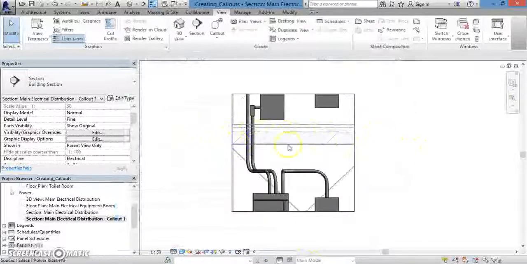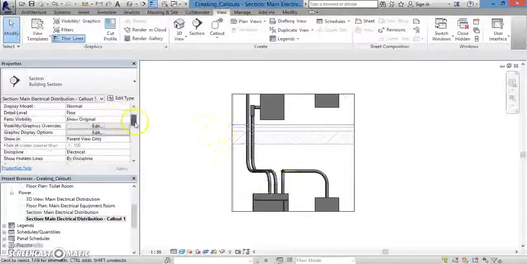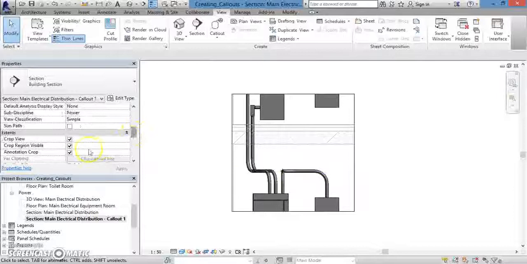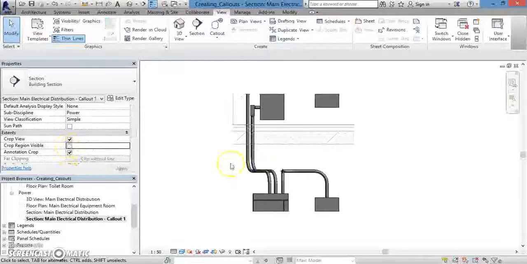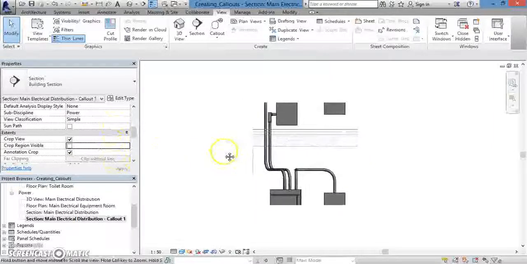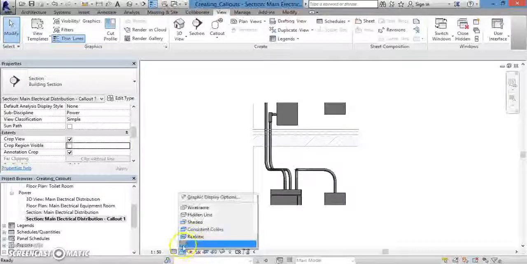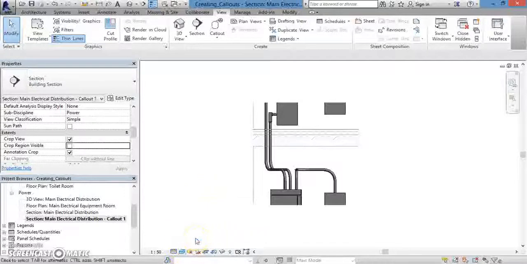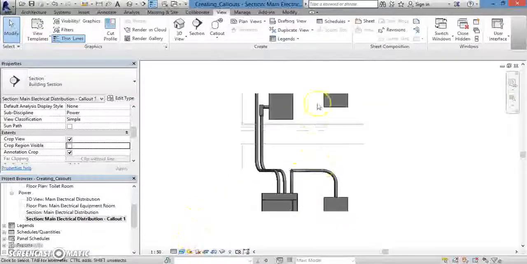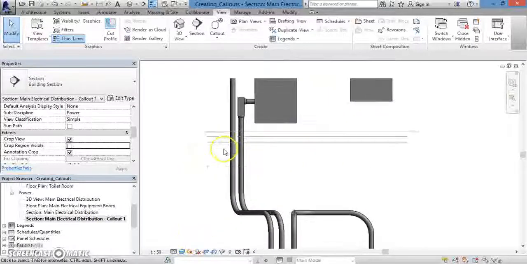You don't have to do everything through the Visibility Graphics Override menu, though. Back in the Properties window, if you scroll down to Extents, if you left-click on the checkbox next to Crop Region Visible, it will delete the outline that borders your callout view. You can also, from the Draw Tools toolbar directly below the viewing pane, change your design so that it's more realistic, and you can get a better idea of what your project will actually look like in the real world.